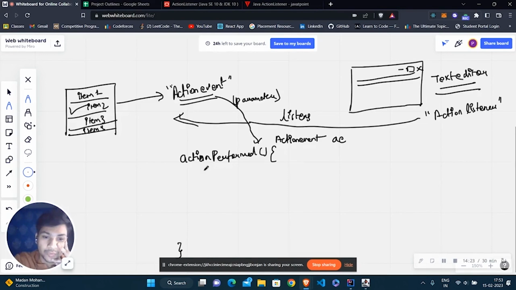So what we need to do is get the source of this action event, that is, where it comes from. Here in this case it is coming from item 2, right? So we will specify it something like this: AE dot get source, and we need to check if it is equal to item 1.